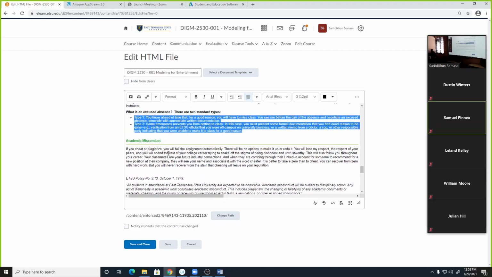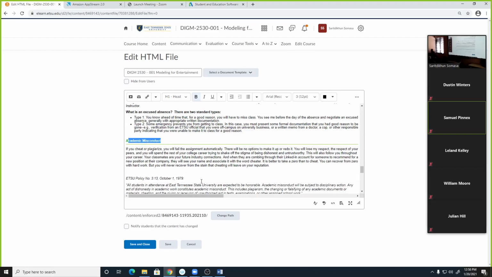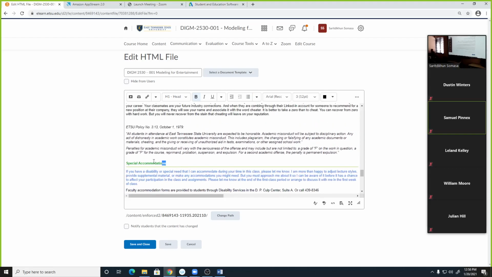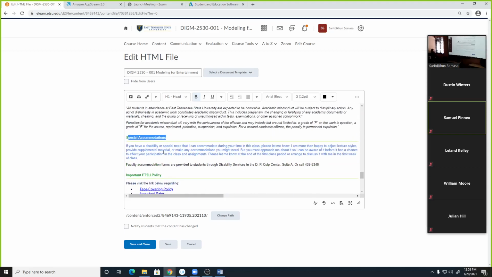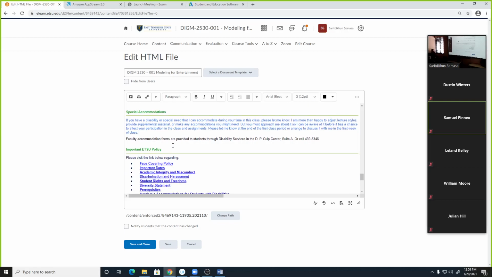Then there's academic misconduct. You should read this in the article. Special accommodation: once again, if you have any health issue, let me know. We can try to work together and make this work. If you don't let me know, I would not know, and it's going to be impossible for me to understand or make accommodations. So you need to let me know, and everything will be confidential, so no worry about that.